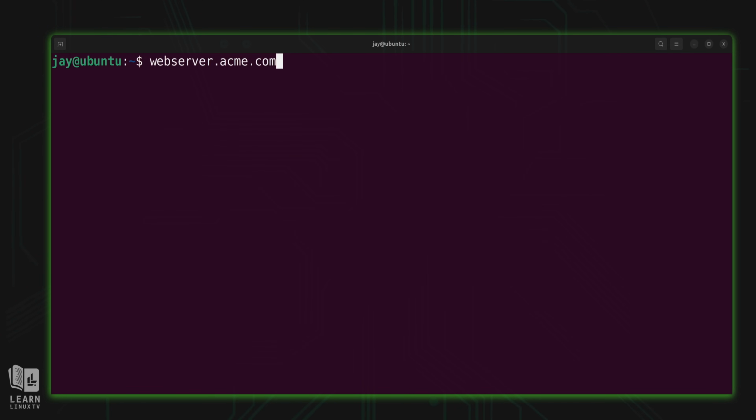But with a fully qualified domain name, like you see right here, then we absolutely know which one we're connected to. So maybe after we're done working with Acme, then we're going to connect to Shinra's network and work on their web server. In that case, we have a fully qualified domain name that looks like this. And you could think of a fully qualified domain name as being something that could potentially save you from embarrassment or worse. I mean, think about it.